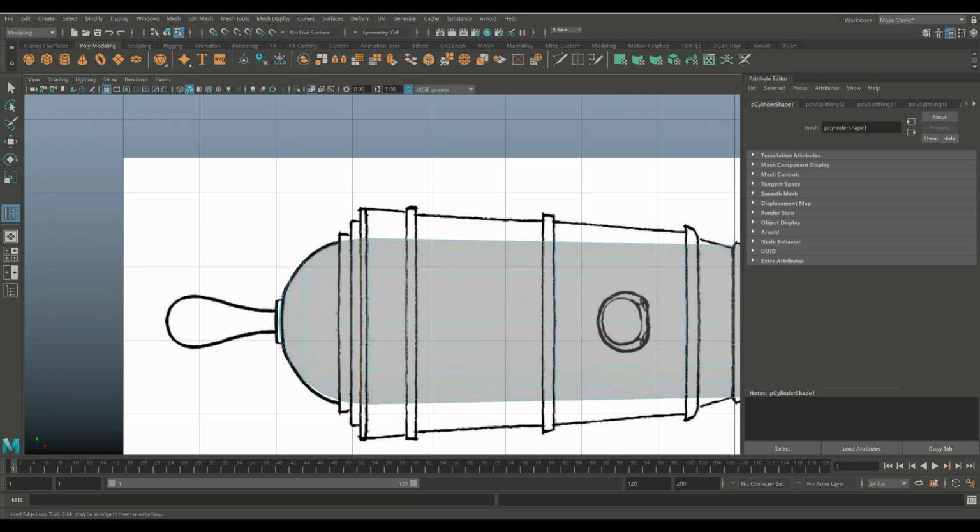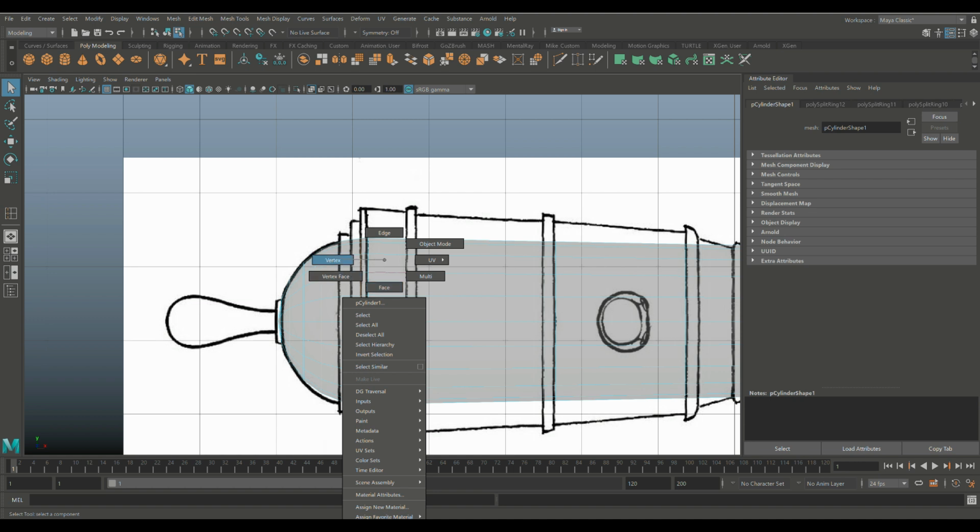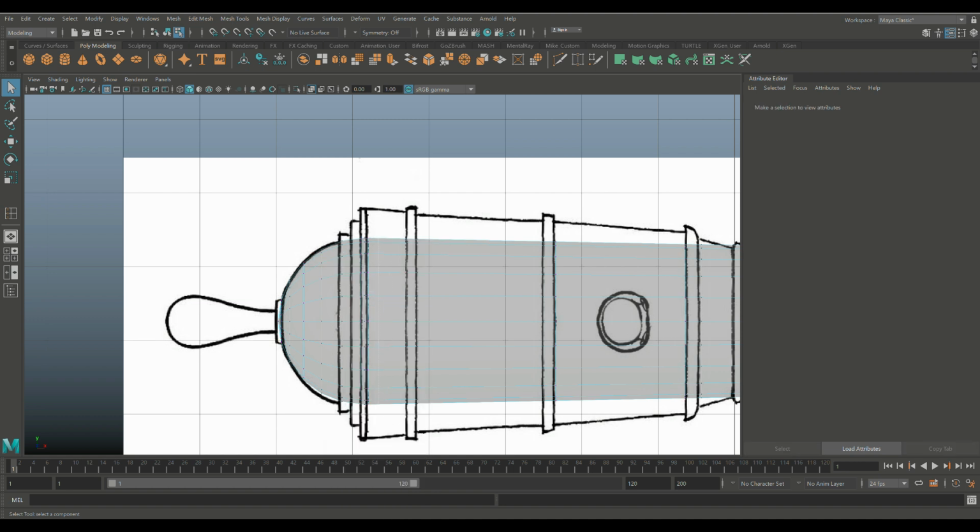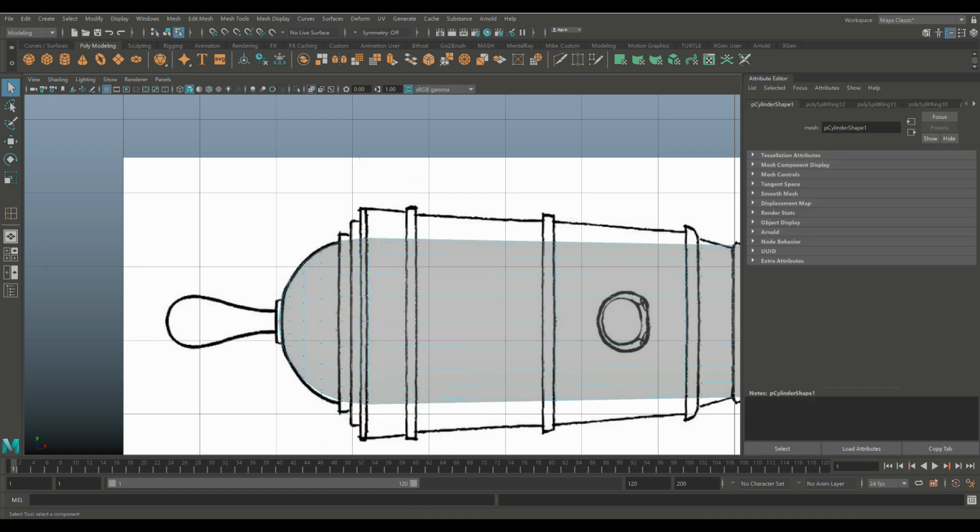What we're going to do next is we're going to hit Q on our keyboard. We're going to right click and go to vertex. We're going to drag select this right here. And we're going to hit R and we're going to scale it up. And you can see by reference that our drawing is way off, but that's okay.